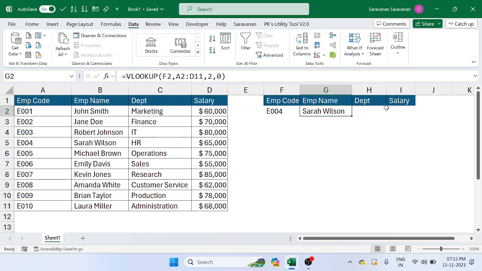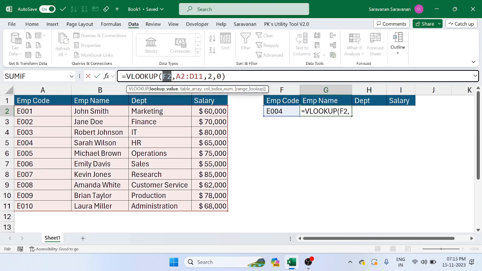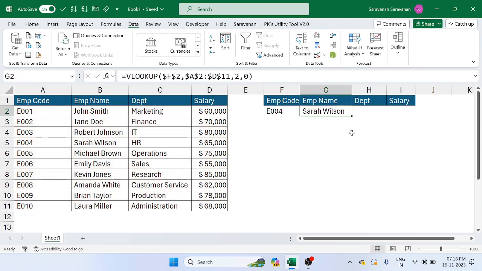The same method we have to apply for department as well as salary. To do this, a few things we have to fix. This one we have to fix for the entire row, so for that we can use the F4 function key. This type of fix is called absolute reference. Then we have to fix this cell reference also with F4. Then Enter. So now it is done.